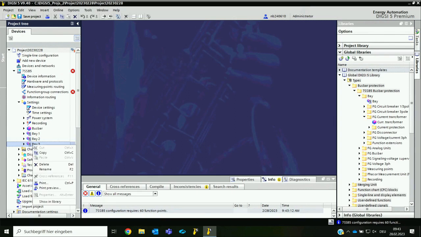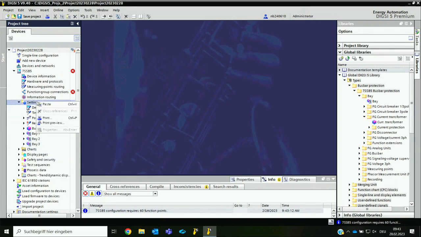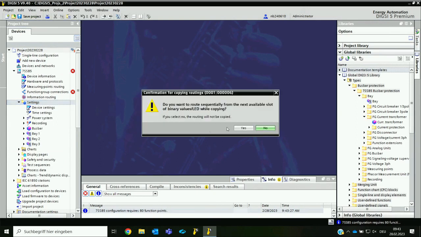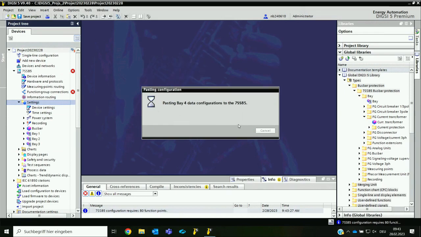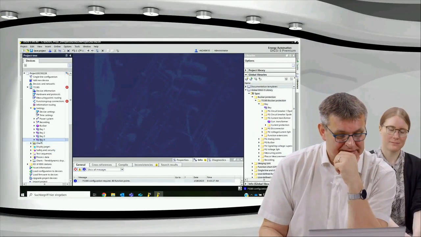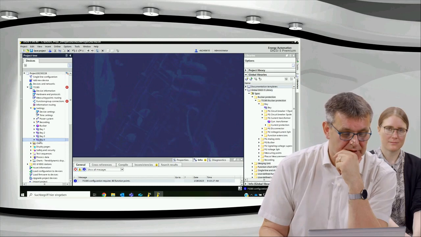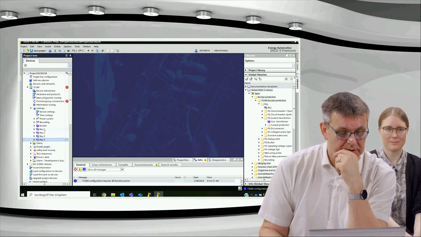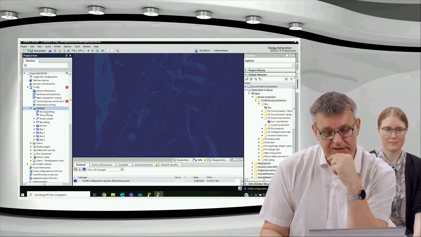And last feeder bay, copy, settings, paste. Once again, yes. And last one for the coupler, it will not fit exactly, but we will try it and say copy. And we will say, once again, settings, paste.